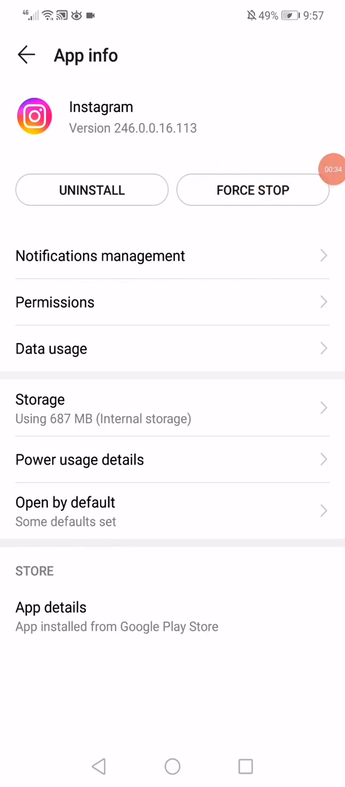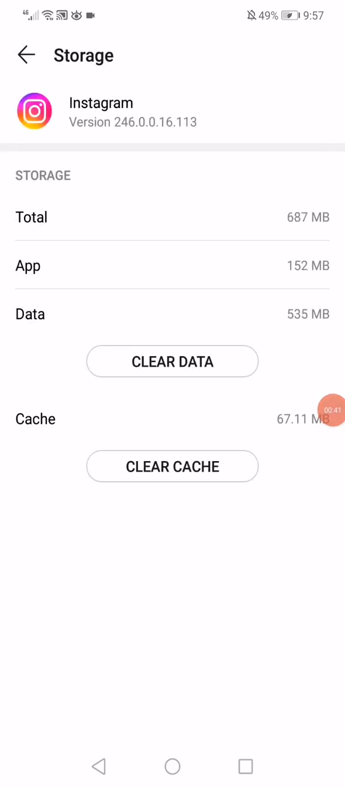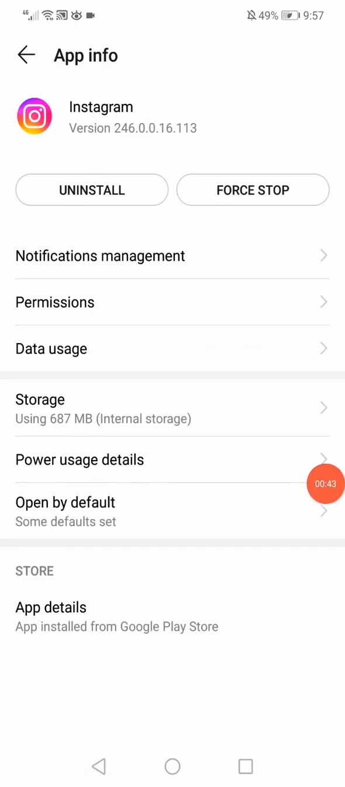After you click on force stop, now you have only to do one thing. Go down to the storage, click on clear data and clear cache, and the problem must be fixed.